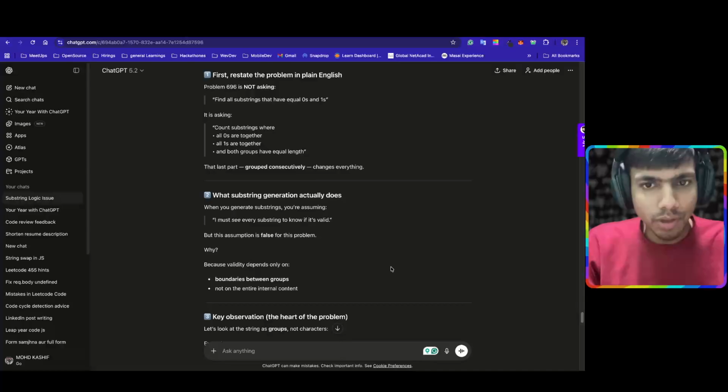When you generate substrings, you're assuming I must see every substring to know if it's valid. But this assumption is false for this problem. Why? Because validity depends only on boundaries between groups and not on the entire internal content. Okay, fine.